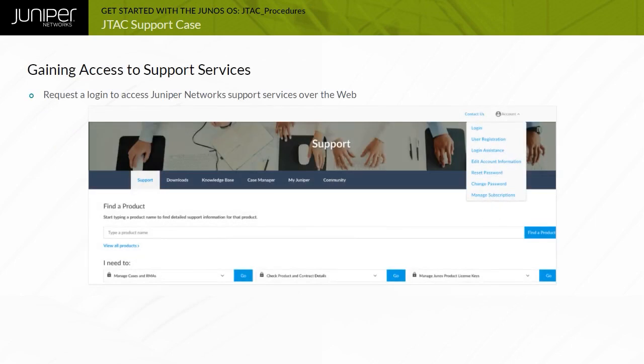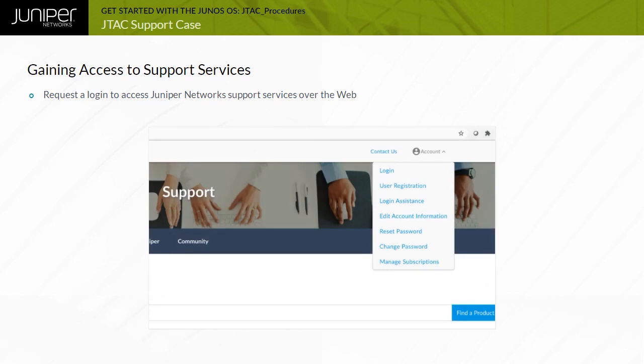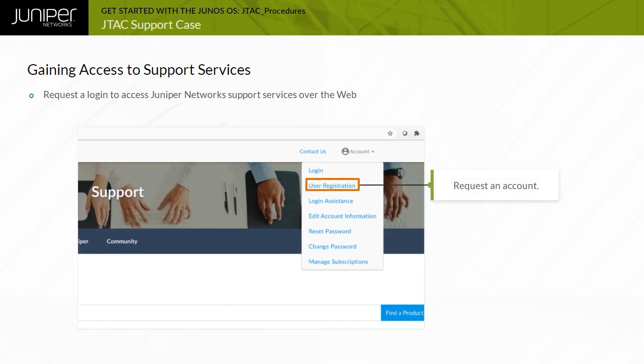You must have a valid support login to access Juniper Network support services over the web. Note that you can access the website from the reference links document. Point your browser to the support website, which provides an account menu that links to the account login page. Note that you can click links to request an account or to manage the passwords associated with your existing support account. Accessing the Juniper Network support services requires a valid maintenance contract.